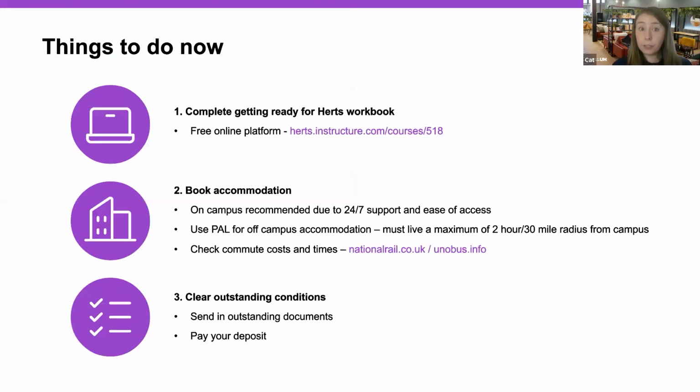So a few things that you can do now. The university has created a free online workbook called Getting Ready to Study at Hearts. This is a great thing to do while you're waiting for your CAS, you're waiting to hear back from your visa, so you can use that time to your advantage. There's lots of things on there. So there's tips from other international students about things they wish they'd known before joining Hearts. There's video tours of the Learning Resource Centres, so when you get to campus, everything will feel a bit more familiar. There's tips for academic success as well, so do check that out. Take your time, work your way through that.